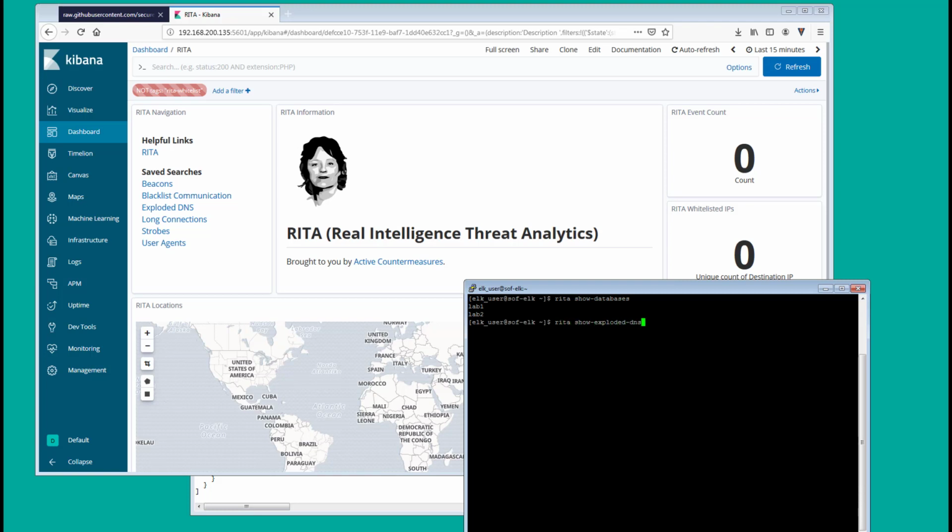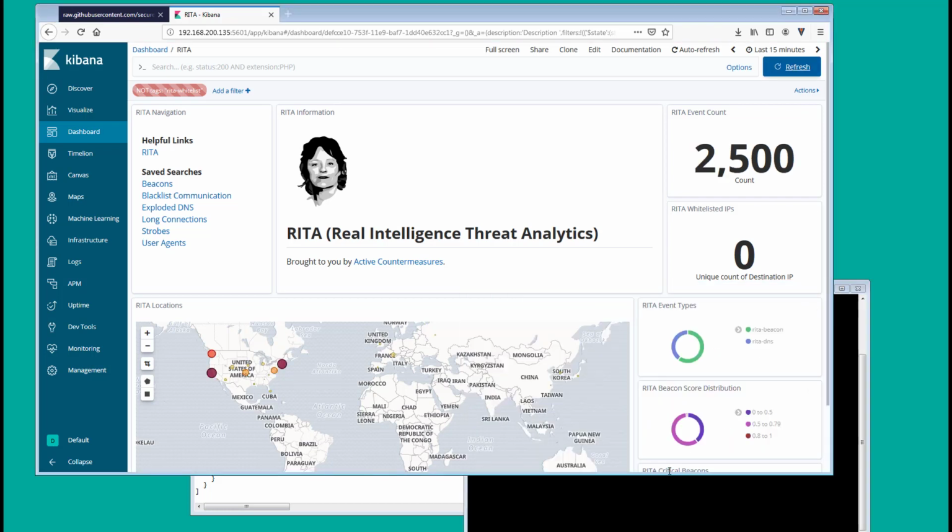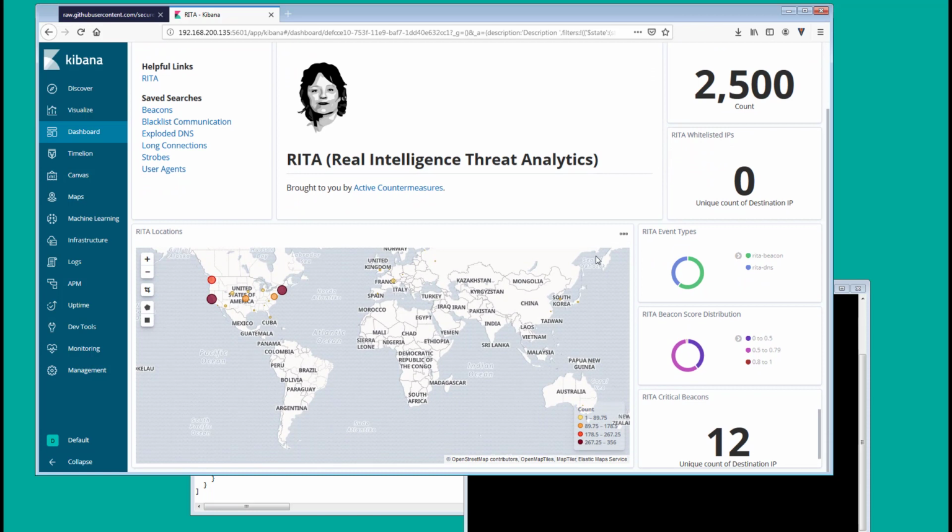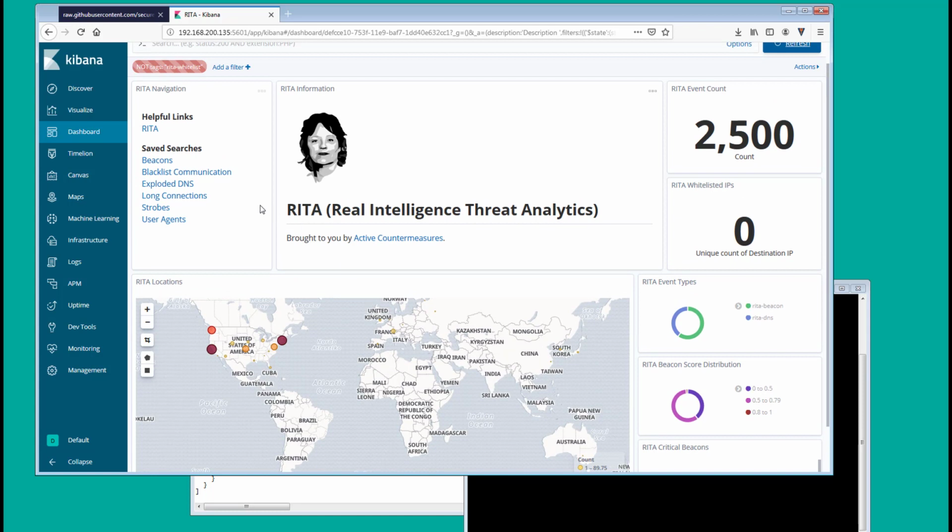Now that our data has been ingested and analyzed with RITA, it's time to see some results. We output the results of the RITA show beacons and show exploded DNS commands into their respective text files. Returning to the RITA dashboard, we can see that results have started to populate.